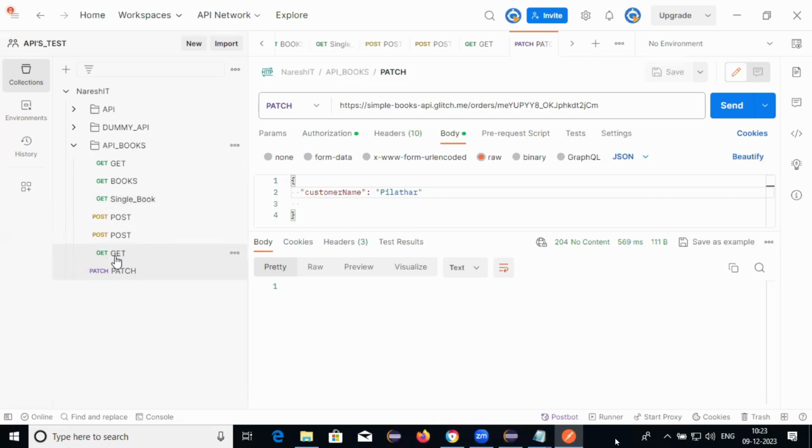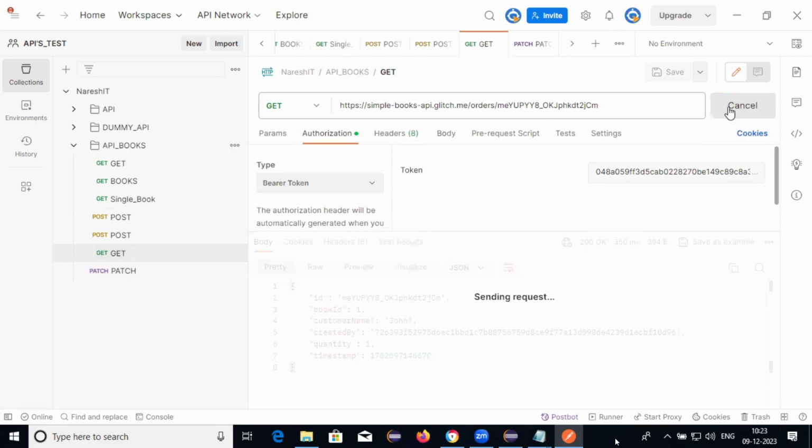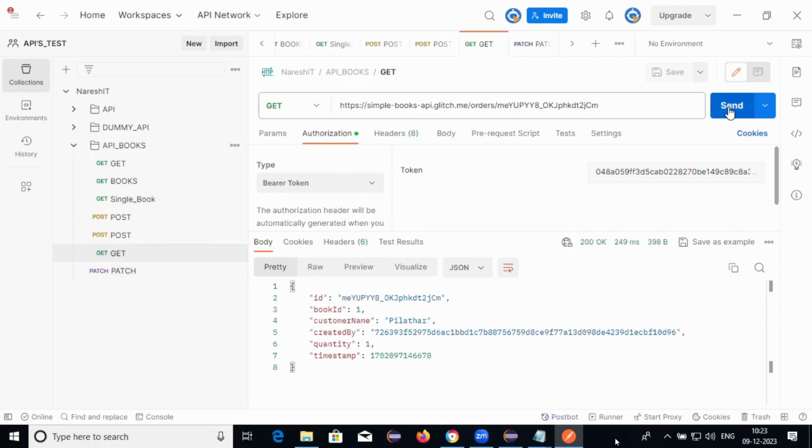You guys observe. This is your John here. Correct? John is there. We updated it already. Pilantar is the name. John is updated, we replaced the name. John name replaced. So I want to click on the send button. You need to verify whether the name is updated or not.